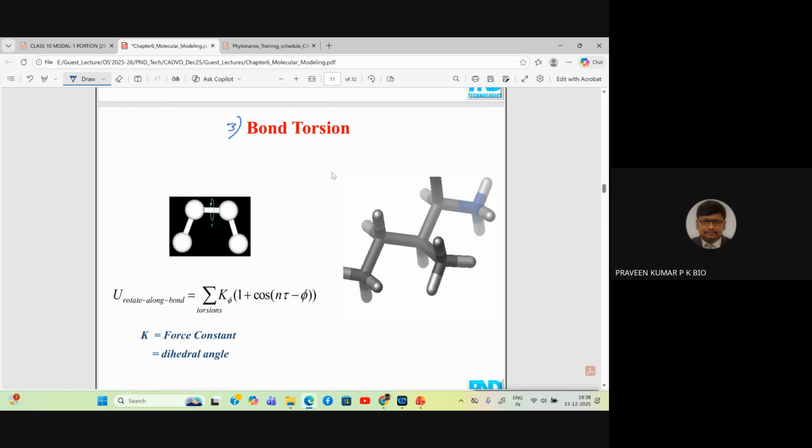We find all these three types of bonded interactions in the atoms. Obviously, in a molecule you have so many atoms, isn't it? So in the molecule you observe these three bonded interactions. What do you mean by bond torsion?